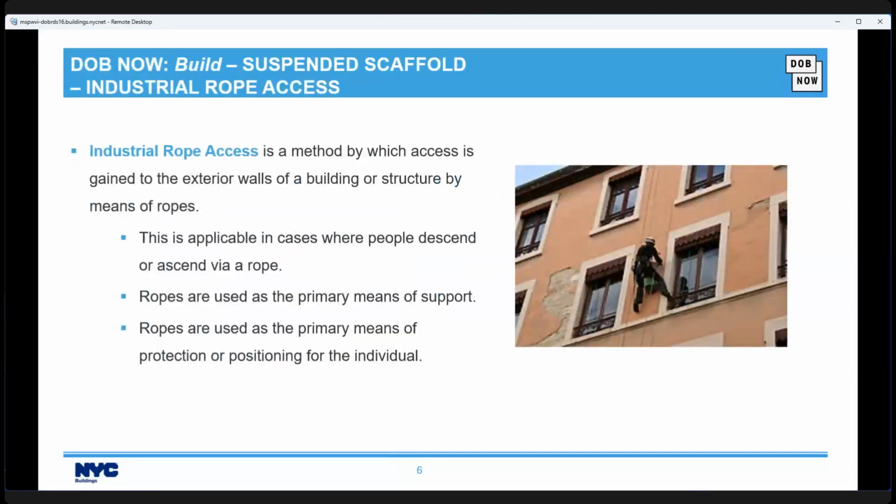Now, I recognize this may be information you already know, but I want to make sure we're all starting on the same page. Industrial rope access is a method by which access is gained to the exterior walls of a building or structure by means of ropes. This is applicable in cases where people descend or ascend via a rope. Ropes are used as the primary means of support, and ropes are used as the primary means of protection or positioning for the individual.